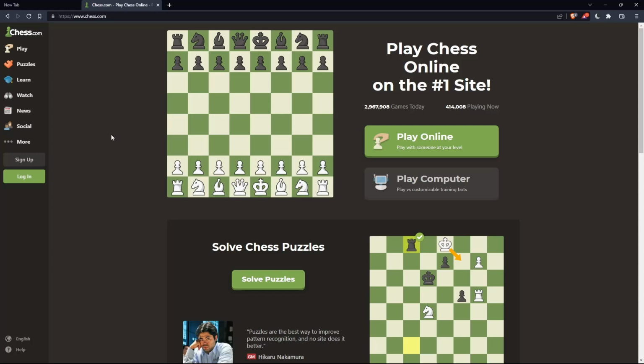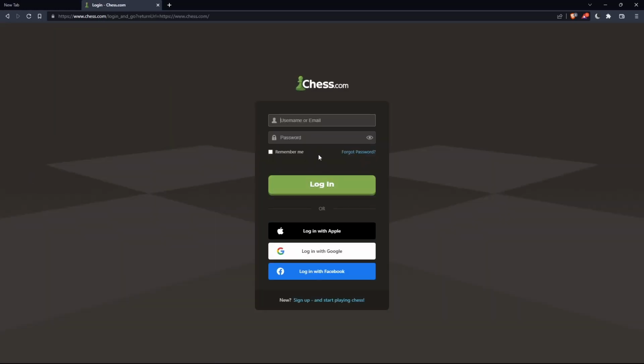Of course, if you have an account, you can simply click on this login option on the left panel, and here you can enter your username or email, password, and check remember me if you don't want to log in anymore. Of course, you can even log in with your Apple account, Google account, or Facebook account if you don't want to go through all the boring steps of creating or logging into your account.